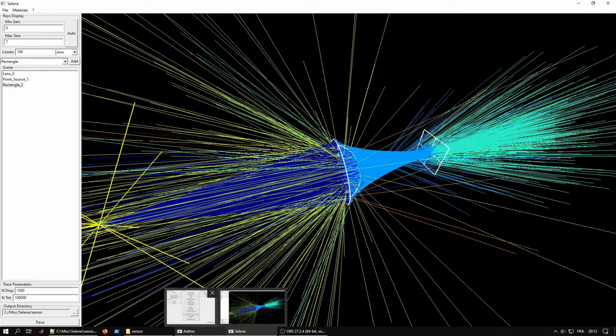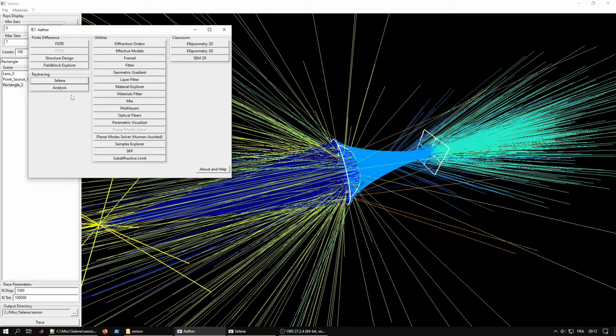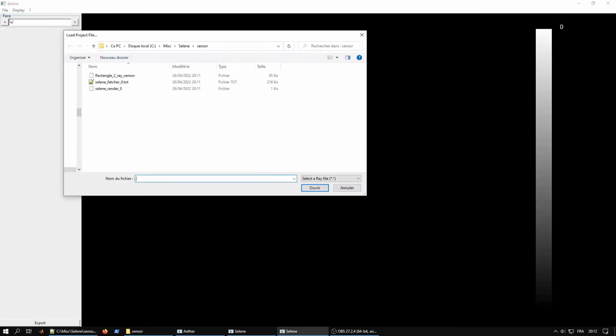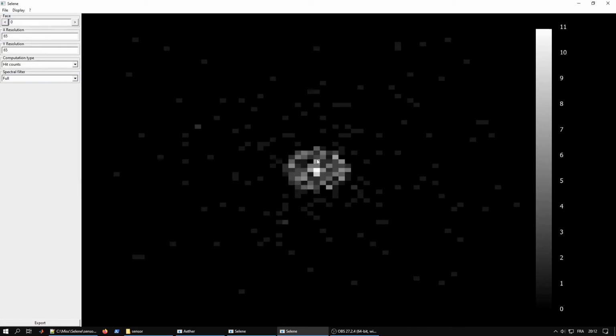Okay, now Aether provides a simple analysis tool, which is here, in which one can load this sensor file, and we get the distribution of the rays onto the corresponding surface. Since it's wavelength resolved, one can define for which wavelengths one wants to filter the sensor.